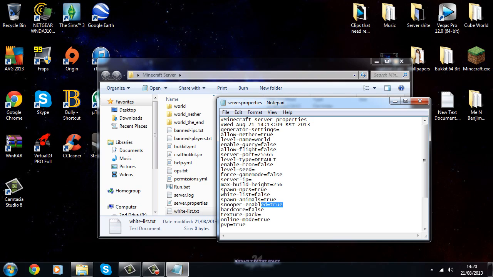If you want to spawn animals, leave that true, or if you don't want them, change it to false. Leave that snooper enabled, because I don't know what that does. If you want a hardcore world, if you want your server to be hardcore, change this to true. If not, you want it just to be survival. Hardcore is basically if you die, the world gets deleted automatically, you're basically done. So I would leave that to false. If you want it to just be a survival world, a Minecraft series for YouTube or whatever, leave that true.